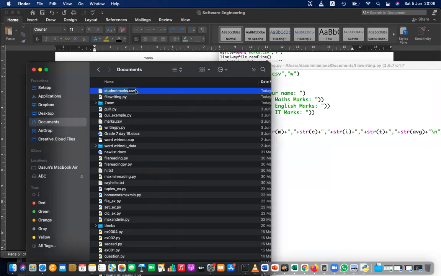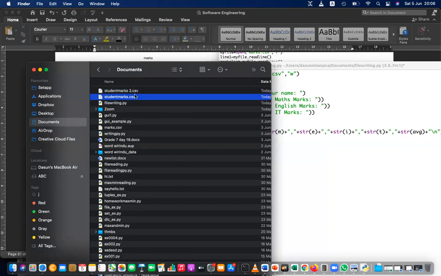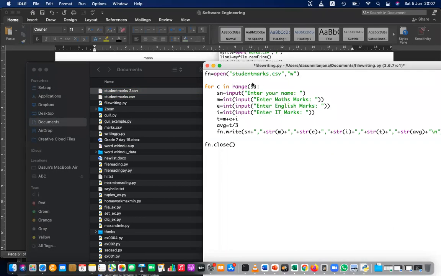I'm just going to back up the file, right? I'm going to copy the file and keep a backup for later use. Copy and paste. Now this second file is the copy. In the first file I'm going to use write-in mode. In the write-in mode, I'm going to write some new marks, 5 new marks.